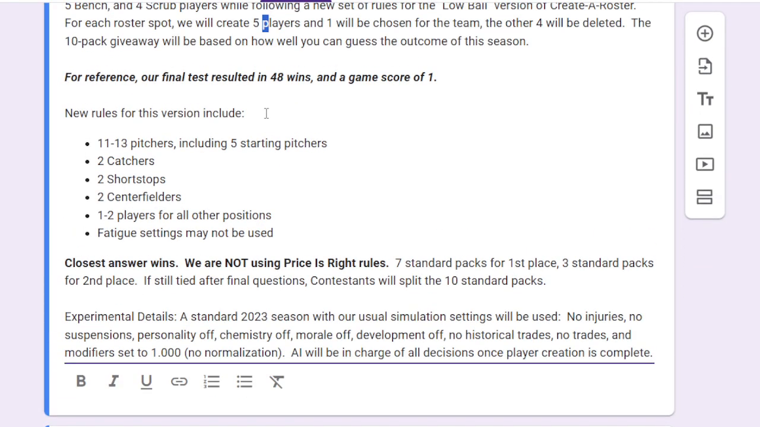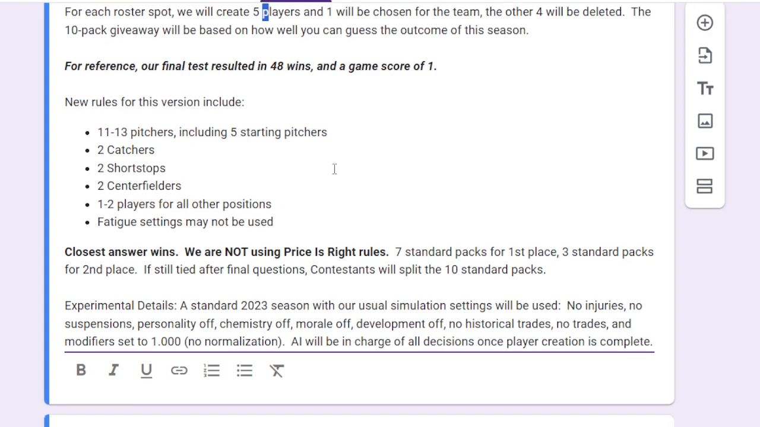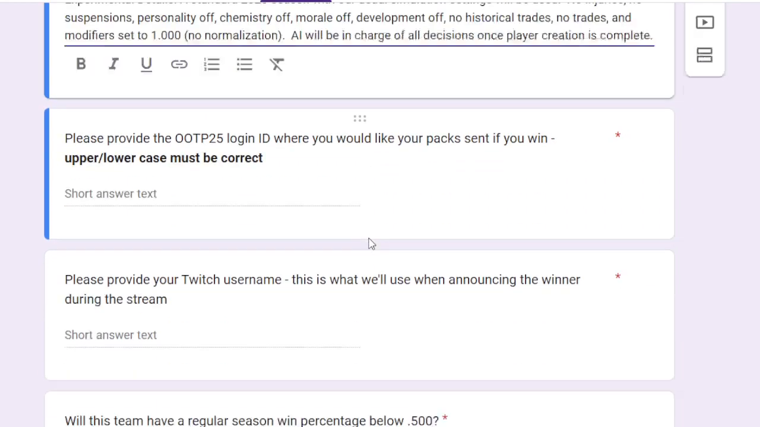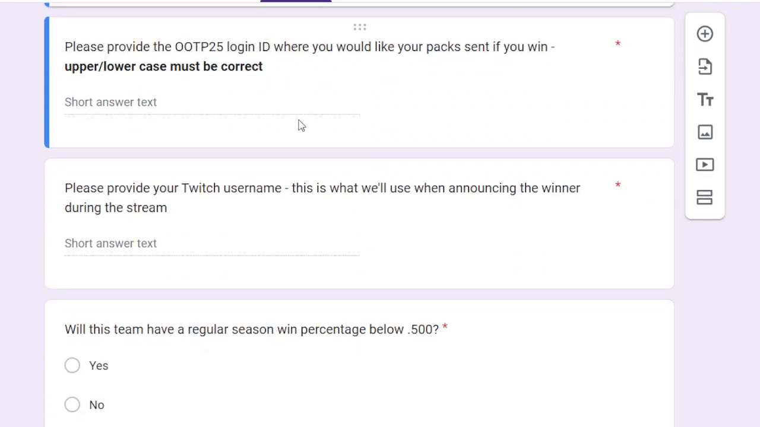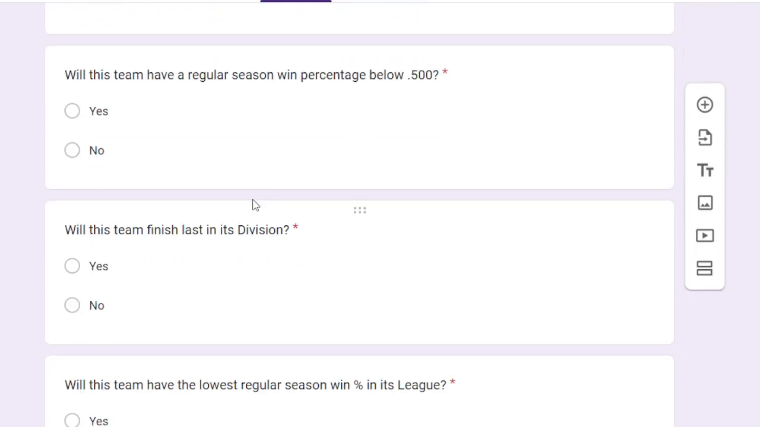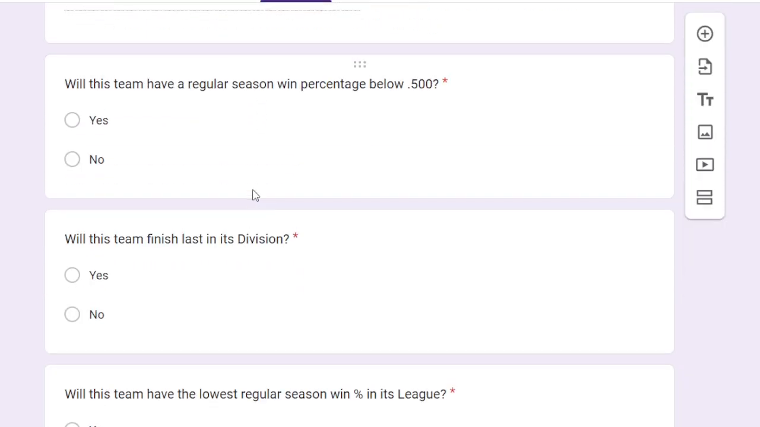My final test run with this setup was 48 wins and a game score of one. But you saw the leaderboard. I think the leaderboard's probably a better guide here. Here are the settings we use in case you want to know that. Again, the login ID for OOTP is case sensitive, so please make sure that's correct so you can get your packs if you win. Questions are the same as usual for Lowball.